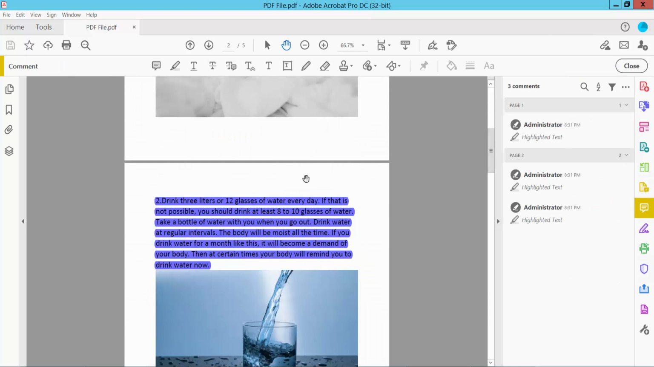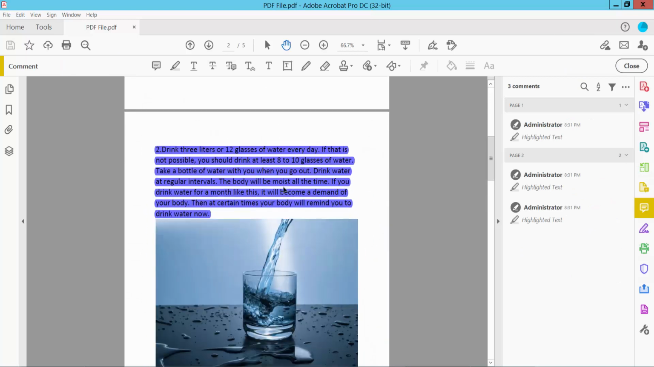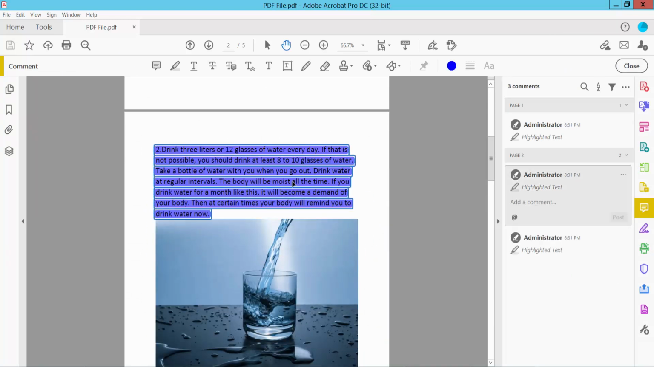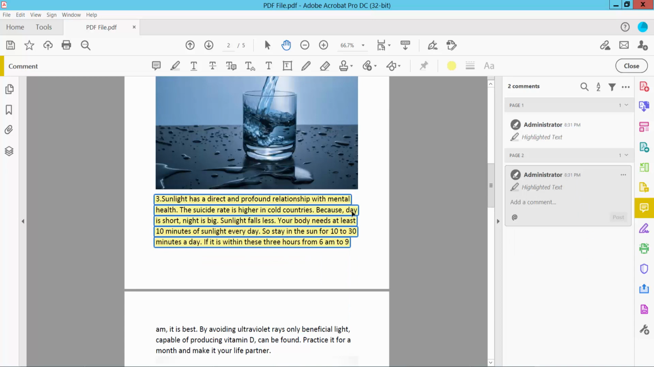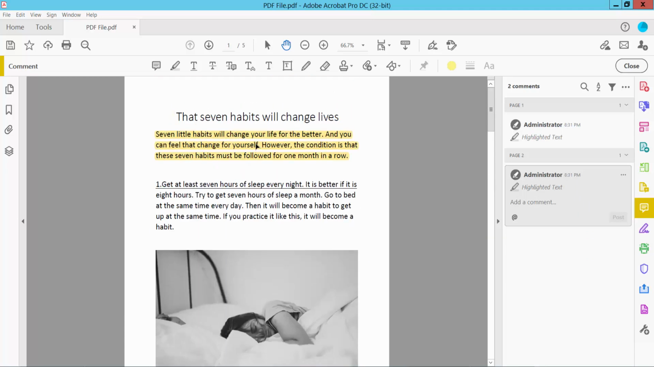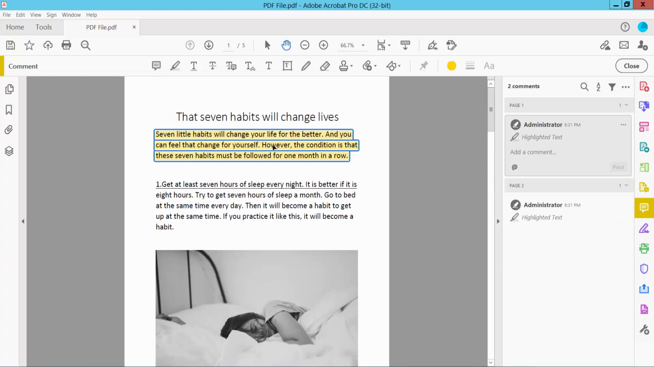Click here and click on this highlighted text. Here we'll find this highlighted text option. Click here and select here, delete. Text highlight already removed. Remove this highlight, click on this and select here, delete.